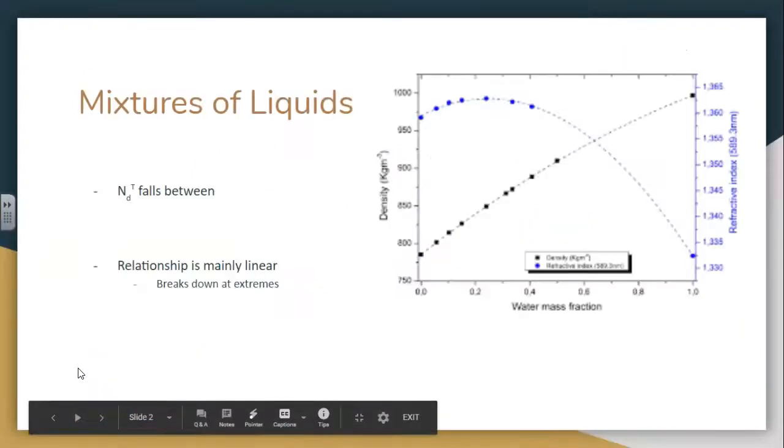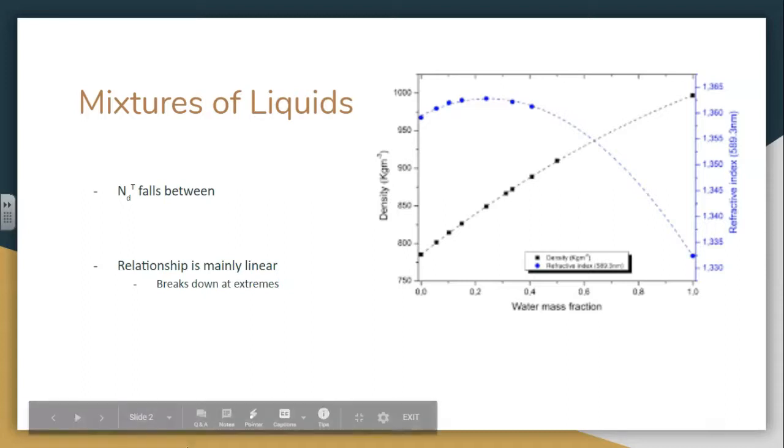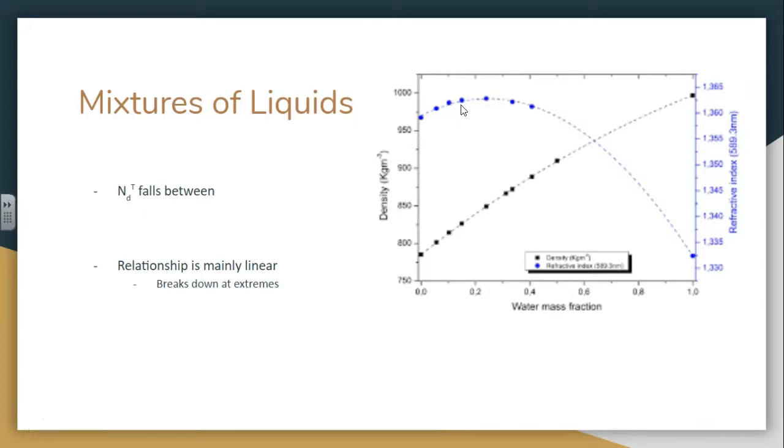Before we do that, let's look at some of the theory behind this. You've seen this curve before, probably, in my other index of refraction video. When you have a mixture of liquids, in this case a mixture of ethanol and water, it turns out that when you mix the two liquids, the index of refraction will fall between the refractive index of the two components. Ethanol's refractive index is somewhere around 1.36, water's somewhere around 1.33, and that means when you have a mixture of the two, the index of refraction will fall between those two values.